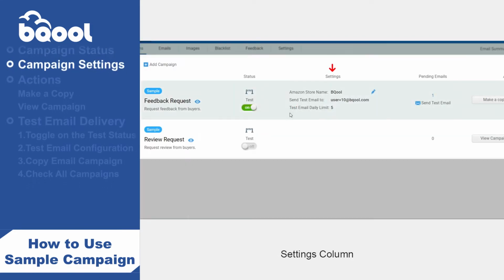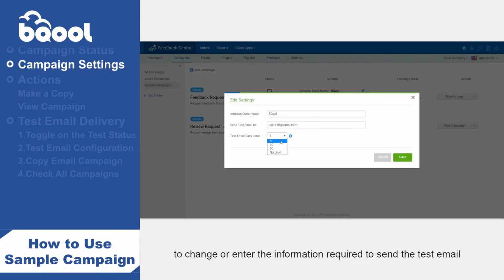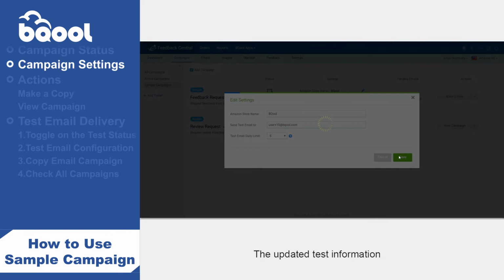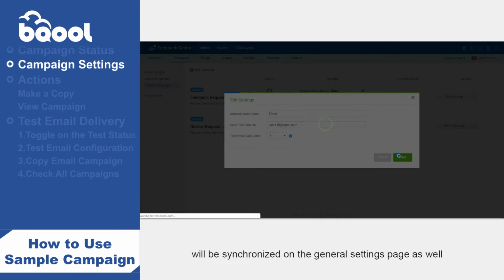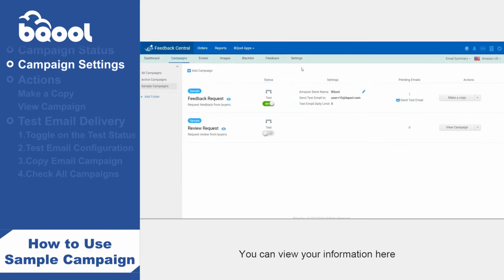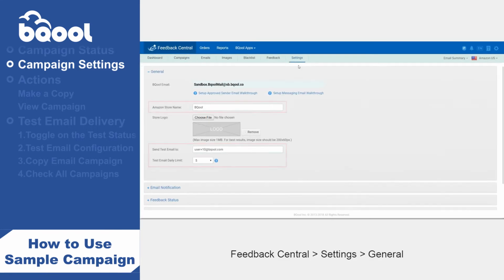Settings column: follow the steps below to update and/or revise the information. Step 1. Click the Edit icon to change or enter the information required to send the test email. Step 2. Update the information and click the Save button. The updated test information will be synchronized on the General Settings page as well. You can view your information here: Feedback Central, then Settings, then General.